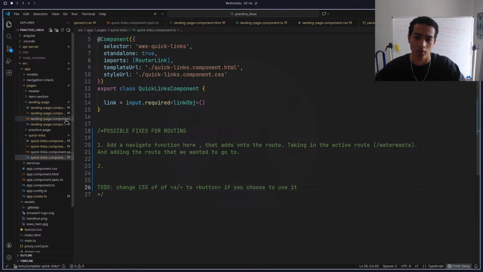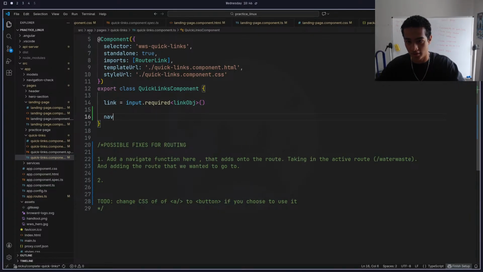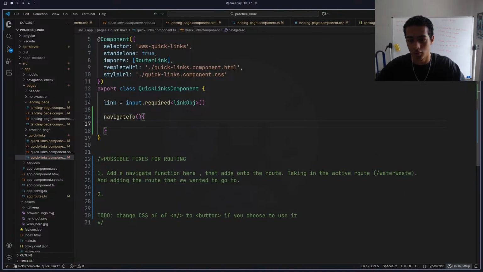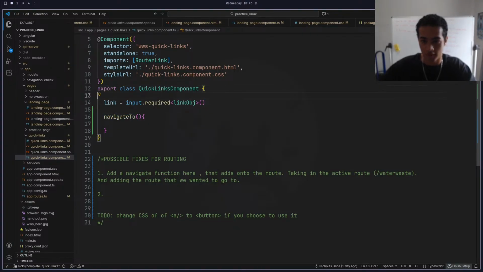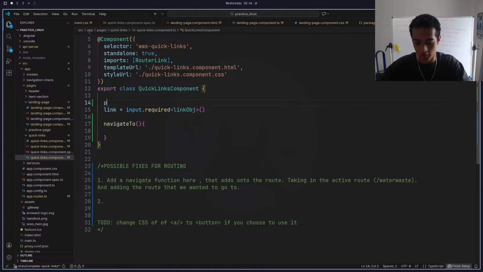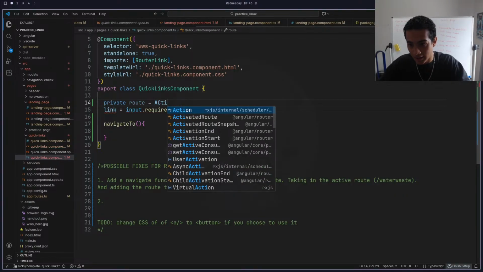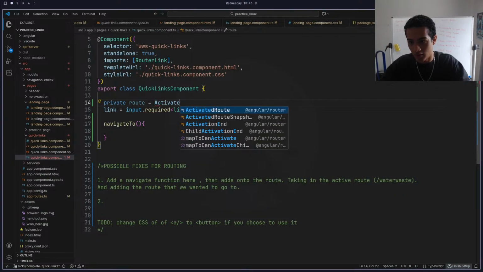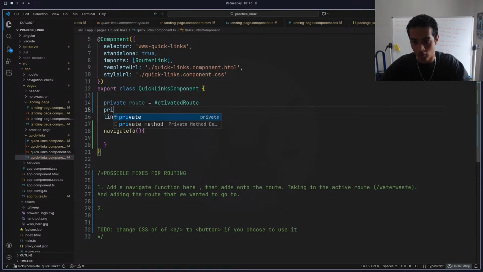Okay. So we're just gonna create a function here. We're just gonna create a navigate to, and we're gonna have it on our link right, the route that we want to go to. So we're gonna import a few things. Obviously, we want the route to be private. We don't want users to have access to this. So private route is going to be our activated route, and then private router is going to be our router.